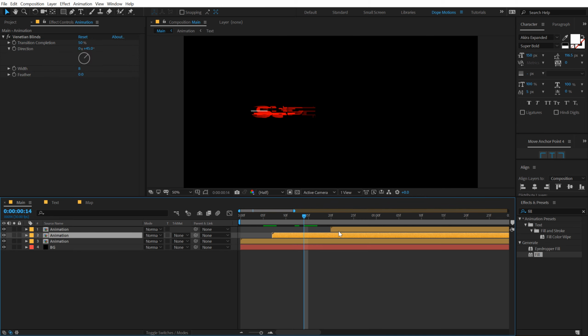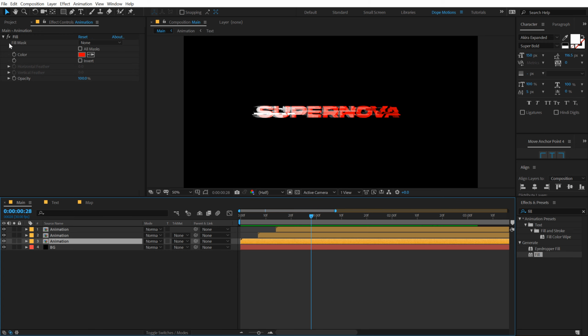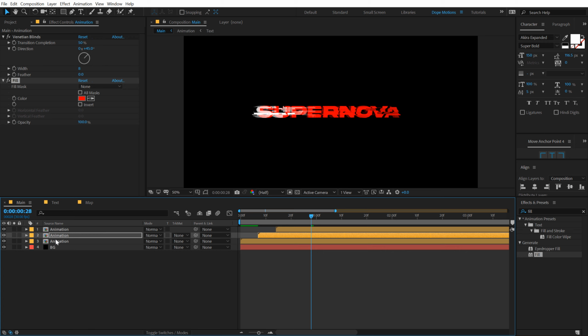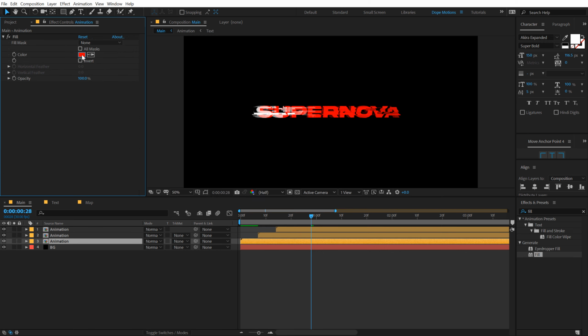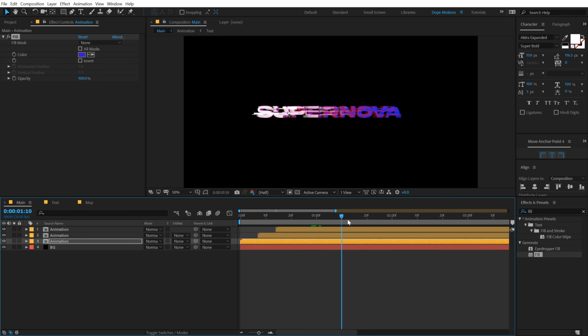So as you can see, now we have some more detail into our scene. Let's copy the fill from here. Hit Control C, Control V, and for the last text, I'm going to change the color to a nice purplish. Something like that to give it a really nice effect. As you can see, looking pretty nice.